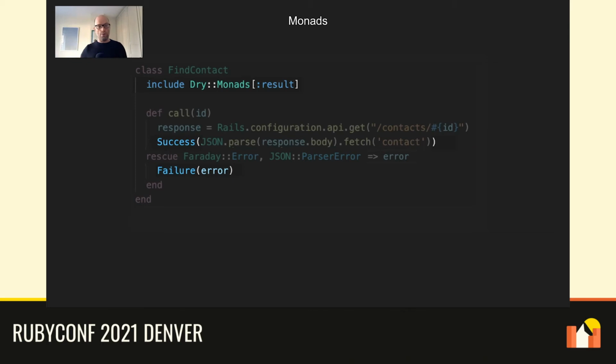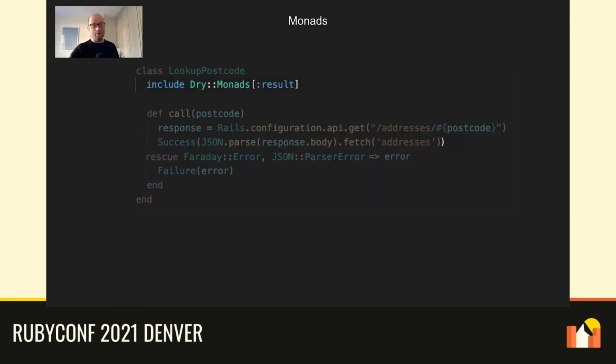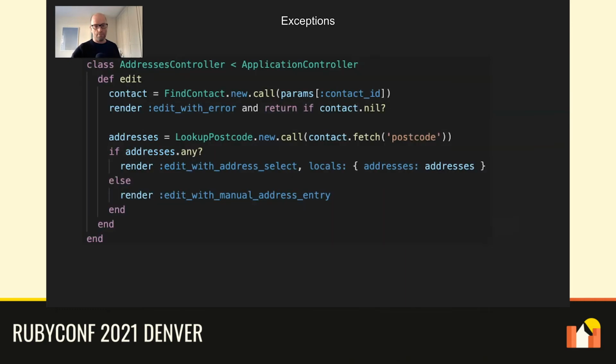Now this is super cool because it means we have that error later on in whatever we want to do with it. We'll come on to more examples with that later on. What about lookup postcode? As you might imagine, it's a very similar thing. We include dry monads, we wrap it with a success. In the case of an exception, we wrap the error with a failure and we pass it back.